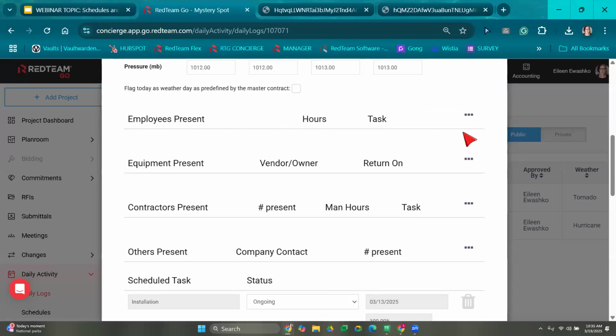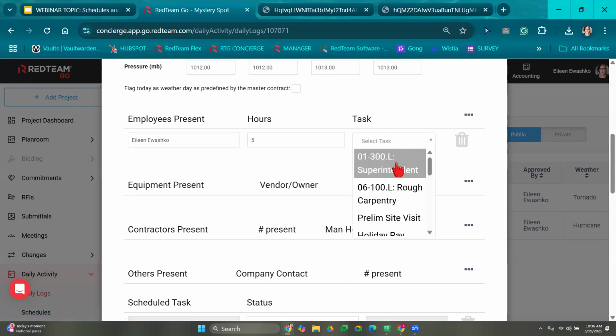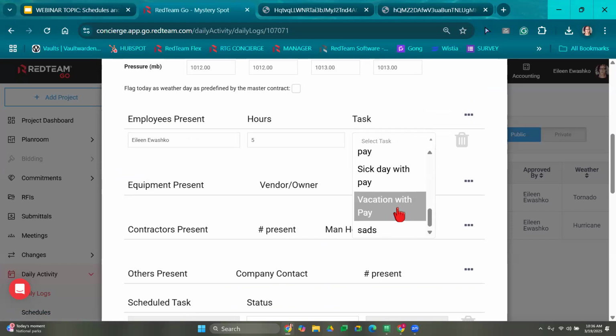Now I have the option here to enter my employees present. So I'll select my ellipses icon and go to add employee. Now I can enter who was on site that day. I have the ability to put in their hours. Say I worked 5 hours, and I have the ability to select what task I worked on. RedTeam's only going to give me the cost codes that I have entered in this project, and then it's also going to give me any of my little preset areas where I'll show you where these live.